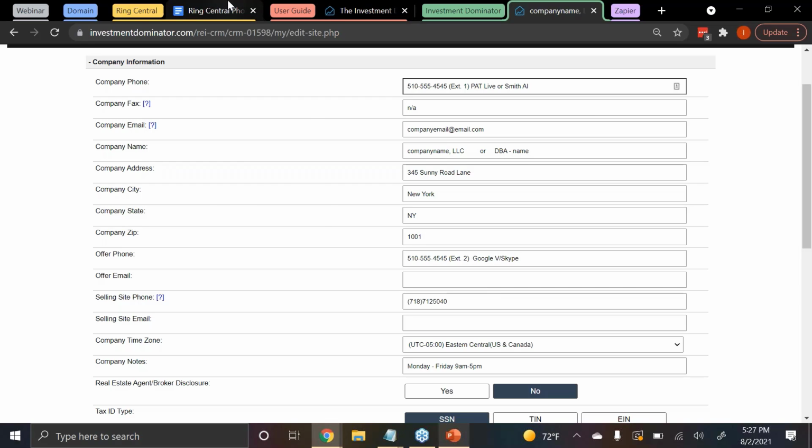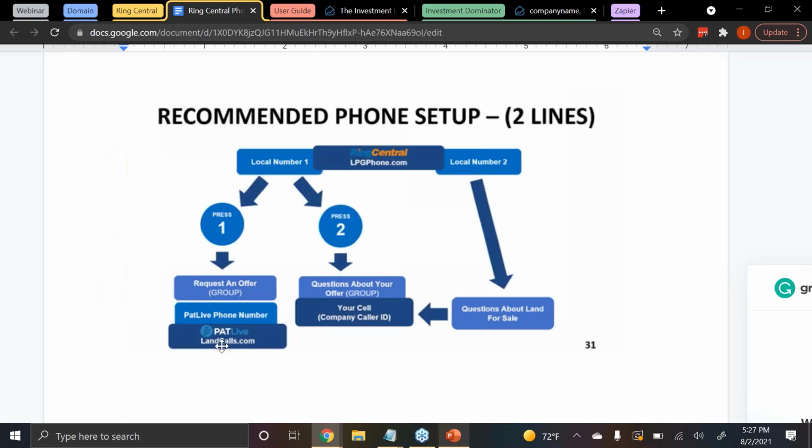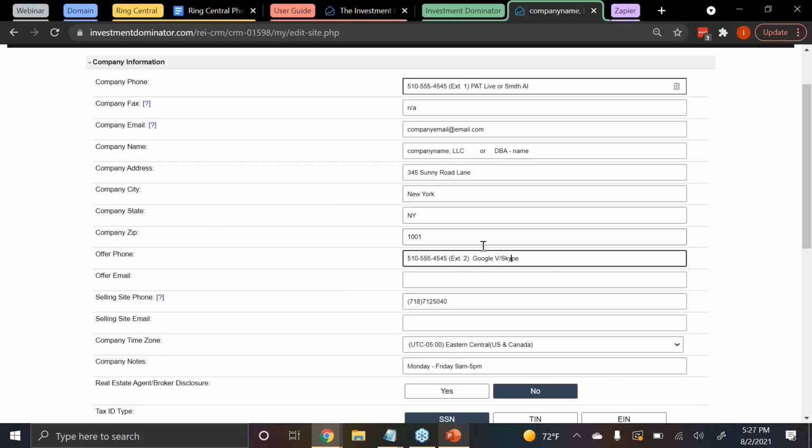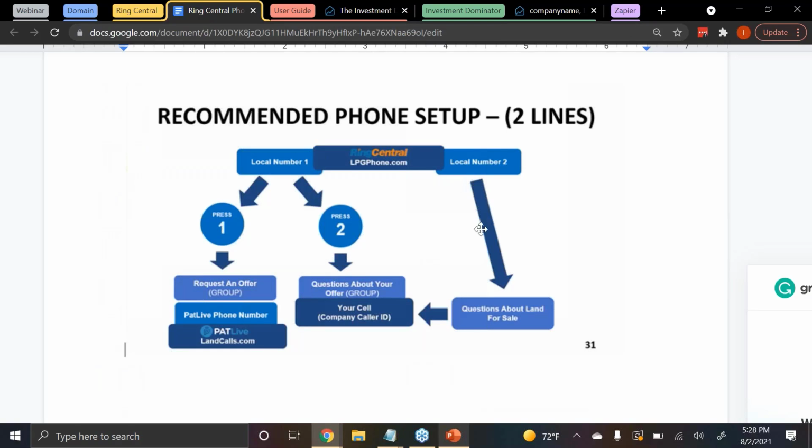This is because, unlike extension 1, which can be picked up by a representative from Pat Live, your extension 2 is going to be something more personal, since it's about questions for your offer. So you don't want to delegate something like this to Pat Live. You're going to want to take this yourself. Again, that's why we're also recommending a Google Voice or Skype number to fill that spot. So what you'll notice is our local number 2.